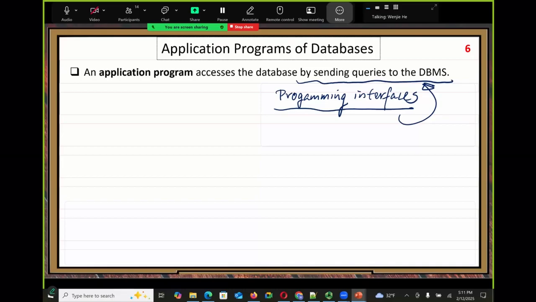For example, we can use Java JDBC. In Java JDBC, you can see a set of interfaces you need to use to do typical database queries. JDBC refers to Java Database Connectivity.